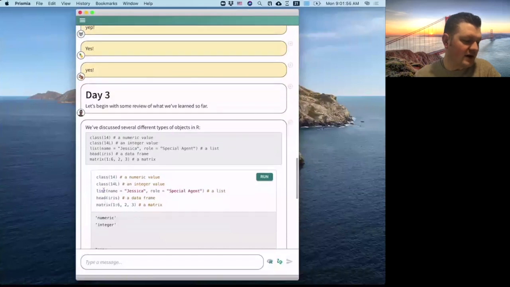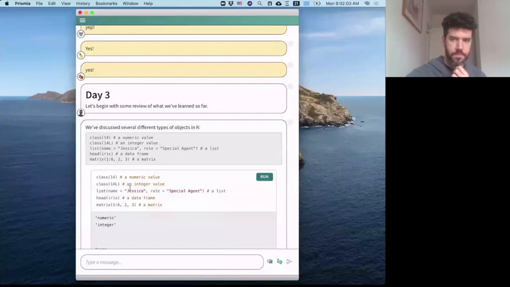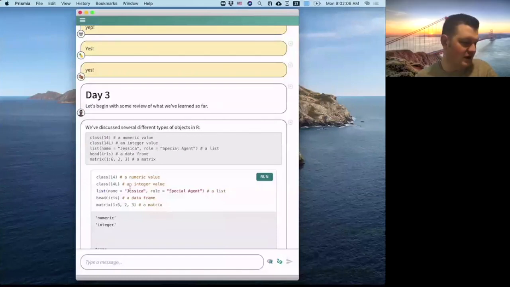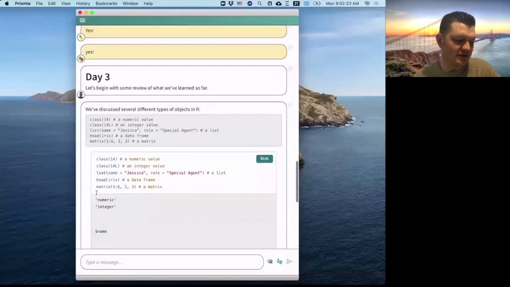We also talked about lists, which are sort of R's mashup of dictionaries and numbered lists from other languages, where you can name objects. You can pull objects together into a single grouping, and you can assign names to them. So for example, you might have a record which includes a name of Jessica and a role of special agent, all right? So you can put this kind of data together in a list.